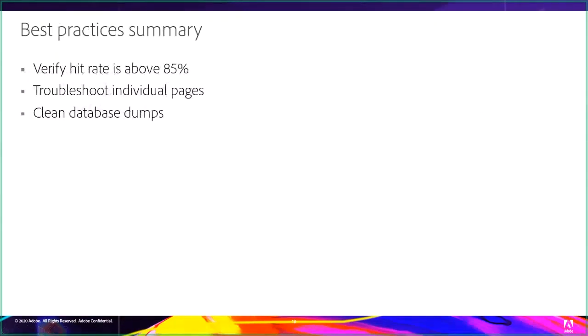So in summary, you want to verify your overall cache hit rate is above 85%. You can troubleshoot individual pages if you think a page is not loading in the cache, or if you want to troubleshoot high traffic pages. And you should clean database dumps to make sure that you don't import your production credentials into development.